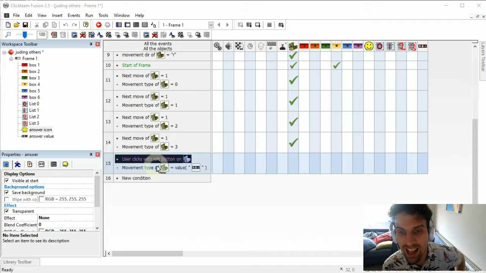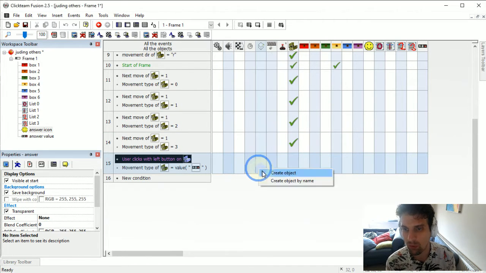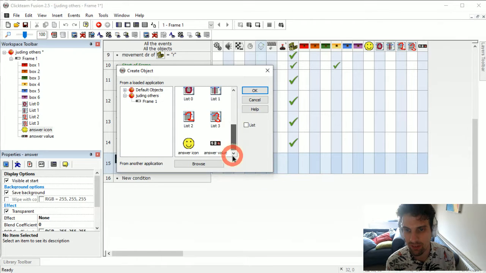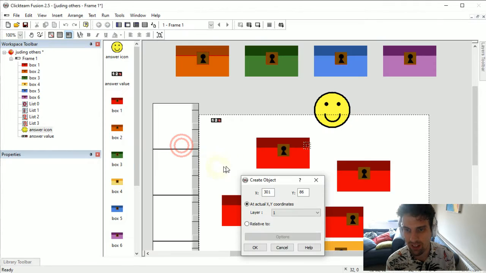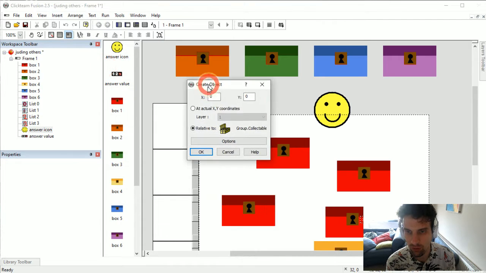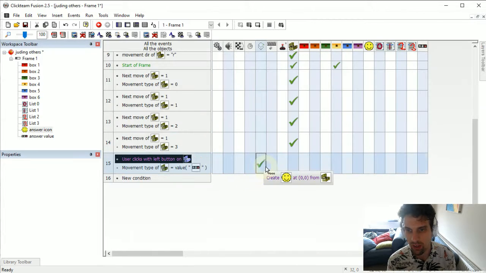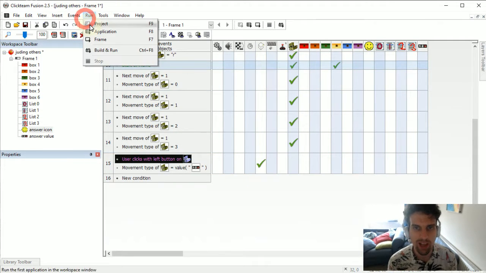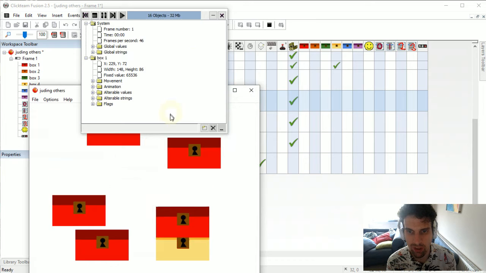Okay, if the movement type matches, that's correct. So we want to create a new object, and we want to create this smiley face, and we'll create it at the center point of wherever, relative to the object. So relative to, we'll base it on the center point of that object, and that's fine. So it'll create a smiley face. So if we just try that out, it's not perfect, it's not finished yet, but let's just try that out.